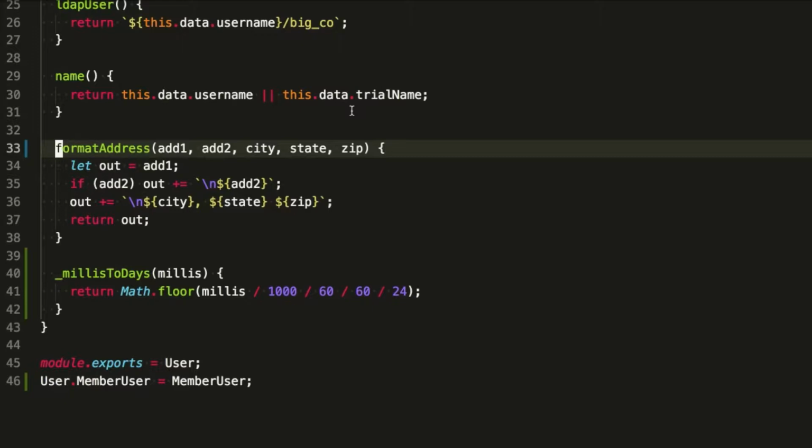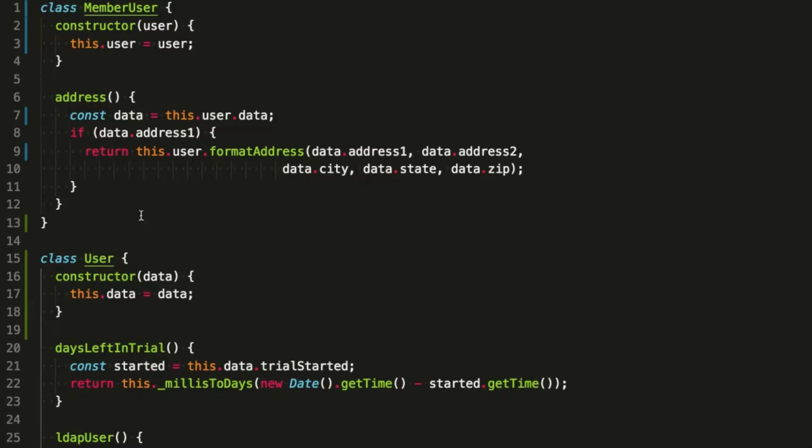Do we want each instance of a user to have a format address function that is available to the entire world? I'm guessing probably not. I mean, it's certainly convenient the way that we're currently building this out. It's convenient for member user to be able to access it, but it doesn't make a lot of sense for this to be on the user. What would make sense is to have that format address just available somewhere, somewhere that member user can get access to it as well as other entities in the system.